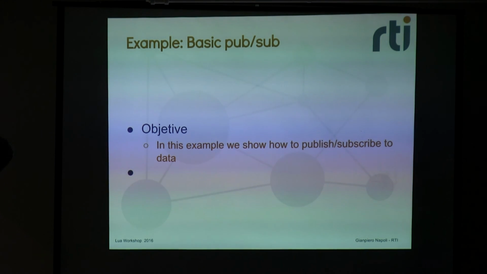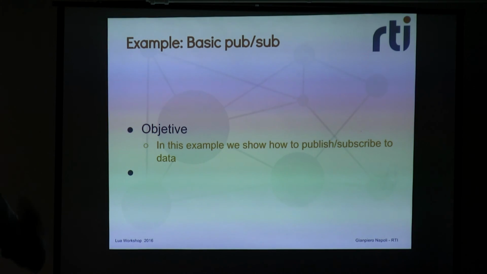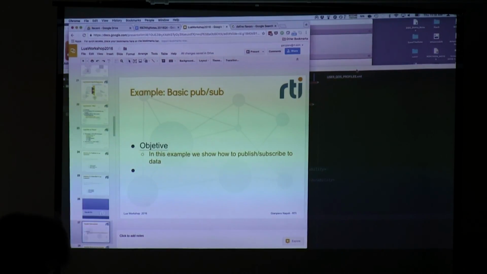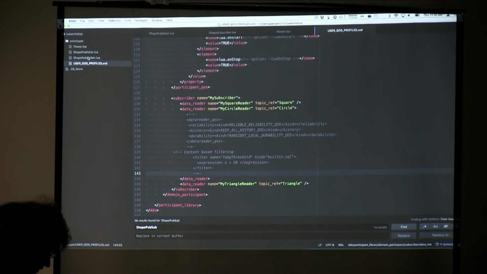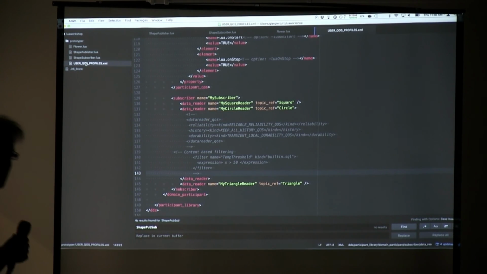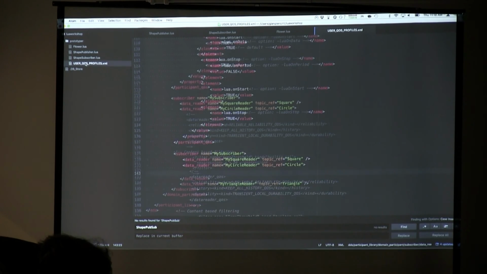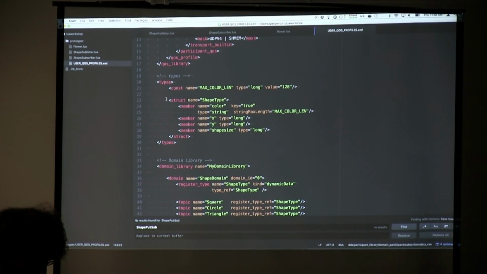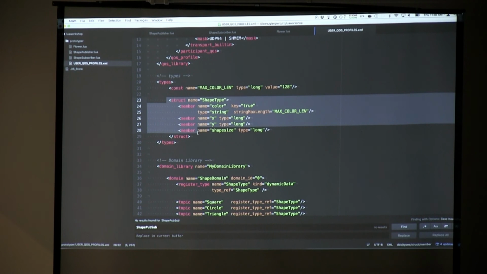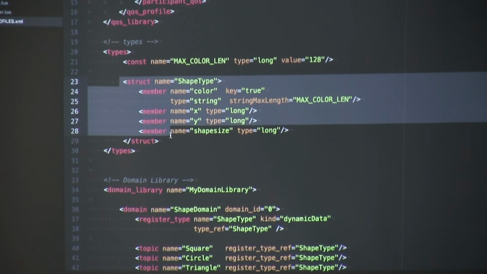Yeah, I want to show you the code and run it for you to have an idea of what's going on. I'm going to do it with the embedded version of the tool, that is prototyper. So let's look at it, maybe first we should look at the XML very quickly. Here we are defining the types. The type is a structure called shape type that has a color, an X, a Y, and a size of the shape. You can have very complex structures here, structures, unions, enumerators and stuff like that. But for the example, I thought it was easier to use just a simple shape.